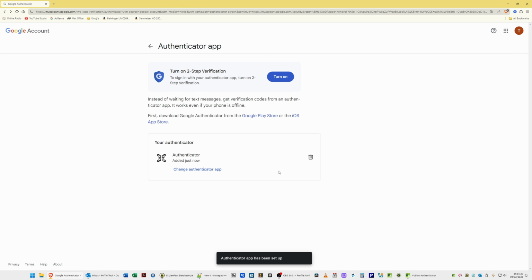Then it will say verifying code. You will then see that the Authenticator application has just been added. As you will see, it's Authenticator added just now.